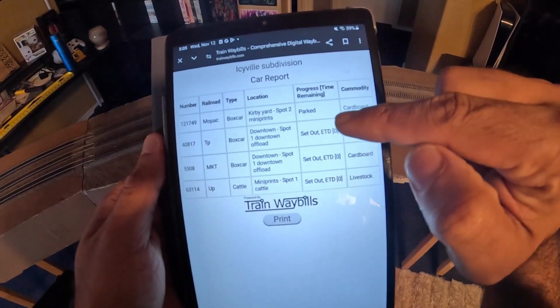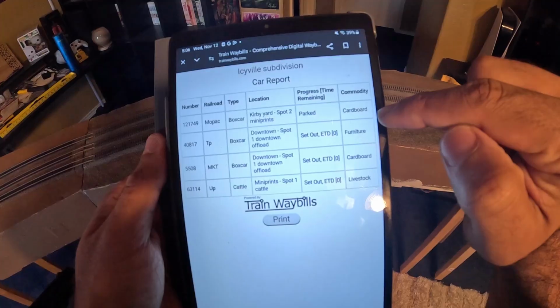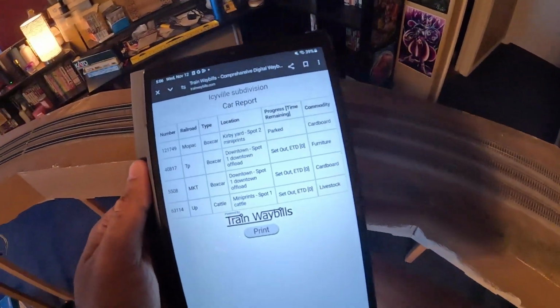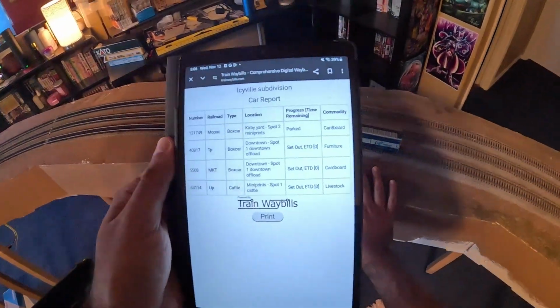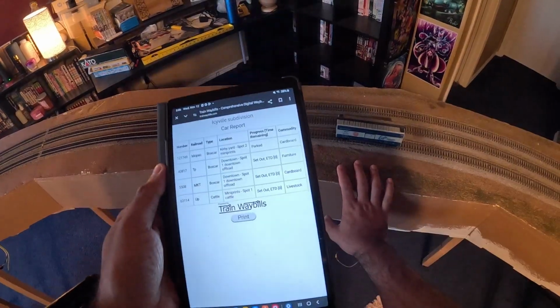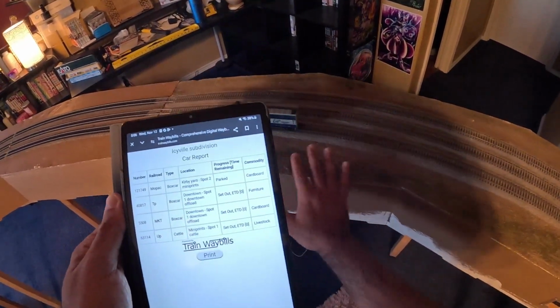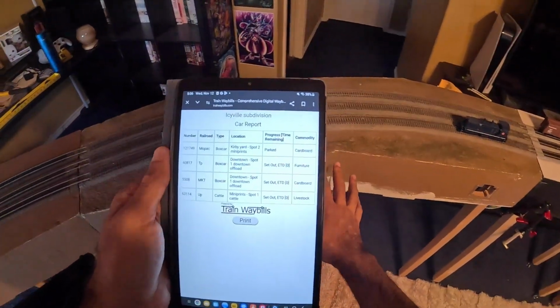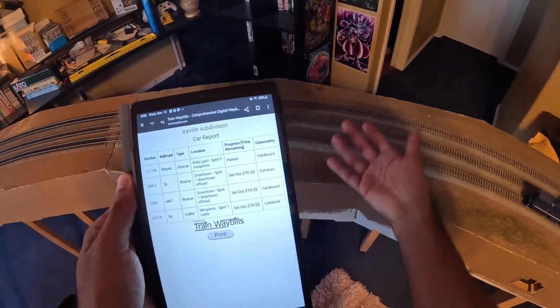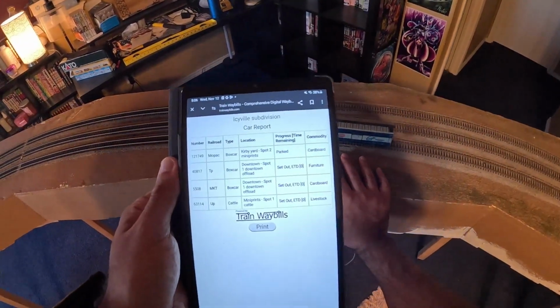So the Mopac is parked. It is currently commodity and looks like it's automatically filled. So that's something I want to mess with is the loading time, because it's loading a little too quick. But again, this is a yard, and you know, I'll have to play around with it. That's a great thing about doing this, is that you can test play, you can see how fast you want your cars to load, not load, and so forth.